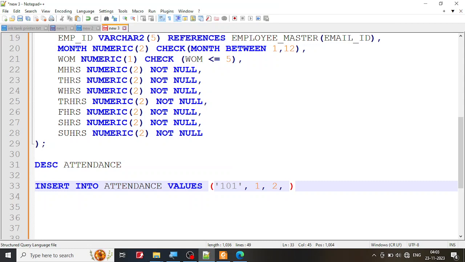Then we have how many hours this person has worked on Monday. So let's assume that this person has worked 7 hours on Monday. Tuesday this person worked 8 hours. Then we have Wednesday, Thursday, Friday, Saturday, and so on. For Wednesday he worked 5 hours. Then he worked 9 hours on Thursday, let's say, and maybe on Friday he worked 6 hours, and on Saturday he worked 3 hours.